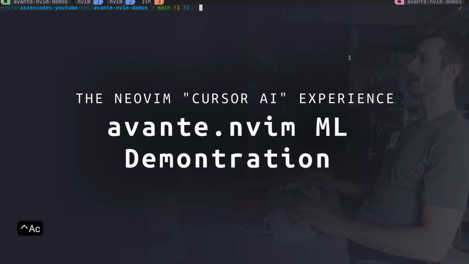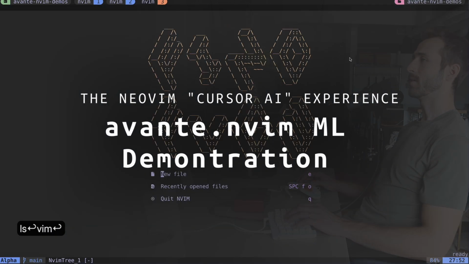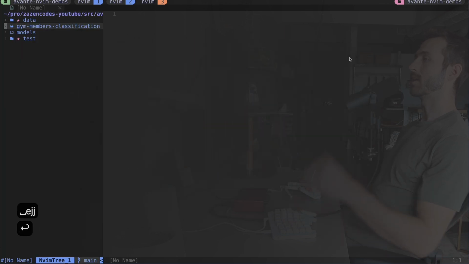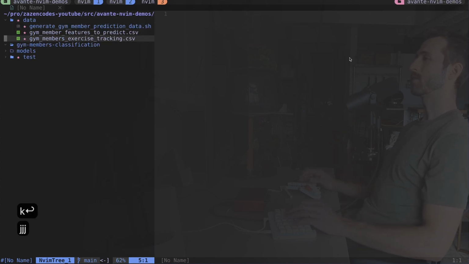Now let me show you another example of how to use Avante. We're going to do this with a data science project. If I open up my source code here, there's this gym members classification. If you've cloned the repository, you'll already see the files that we're about to create. And I've got some data that we're going to train a model on in order to make some predictions.